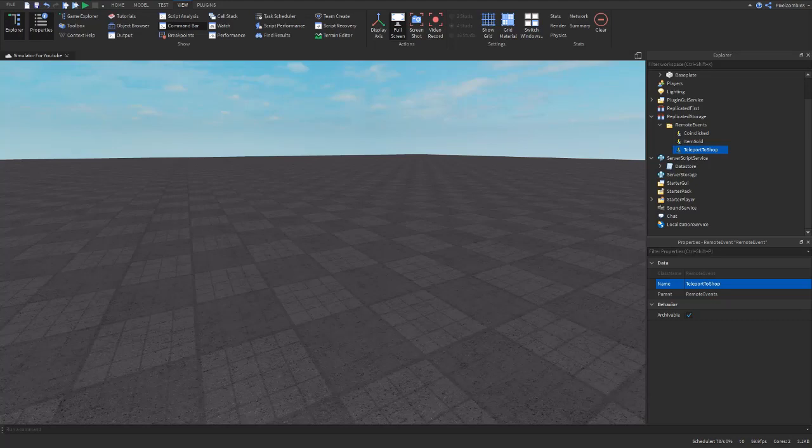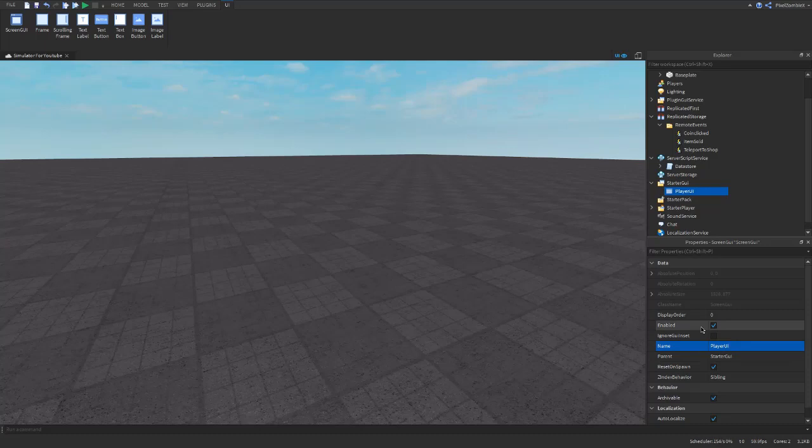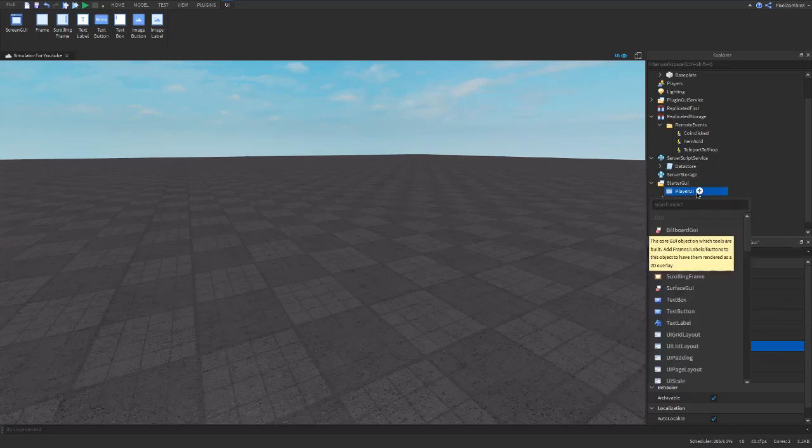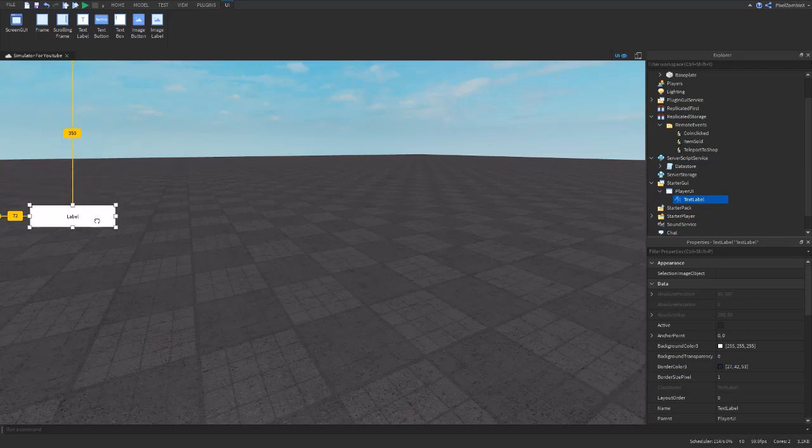So go over to StarterGui and insert a Screen Gui. If you click it, it should be the first thing that pops up, or if you click the white arrow, it'll pop up. We're going to name this Player UI. Make sure the U and I are capitalized. Click the white arrow again, and we're going to insert a text label. You should be able to click on the text label in Workspace and then click on it in the game window and change it to your liking.